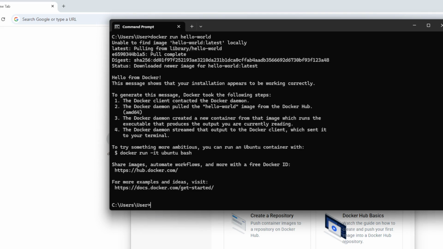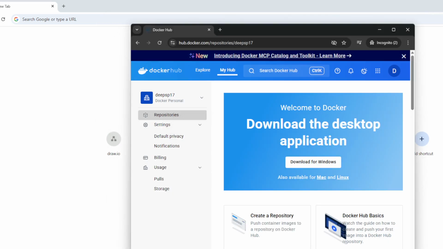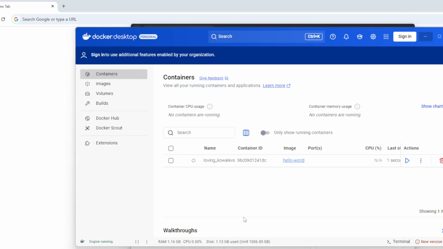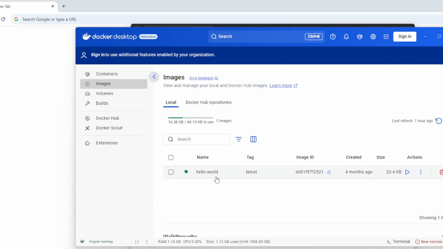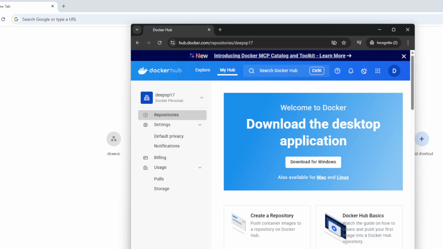Now let us check the docker images command again. Now it is showing the hello-world image because it has pulled the image from the Docker Hub. Next we can check the Docker containers now and see how it is showing. It's showing the hello-world image, and this is the container which ran for the hello-world. Seems good. Now we have successfully created a new container for the Docker image.